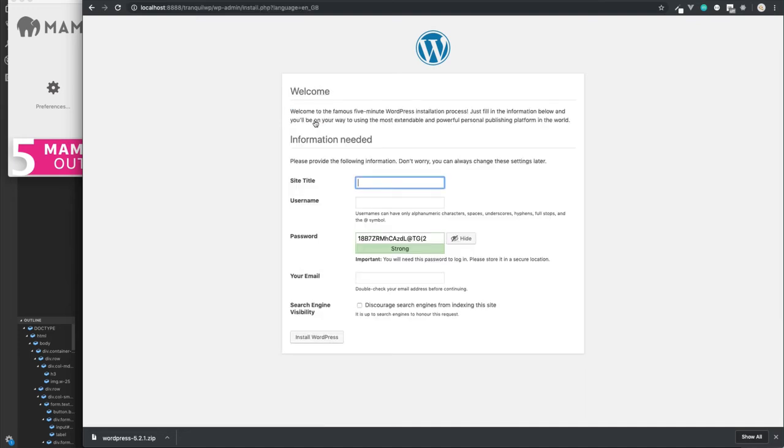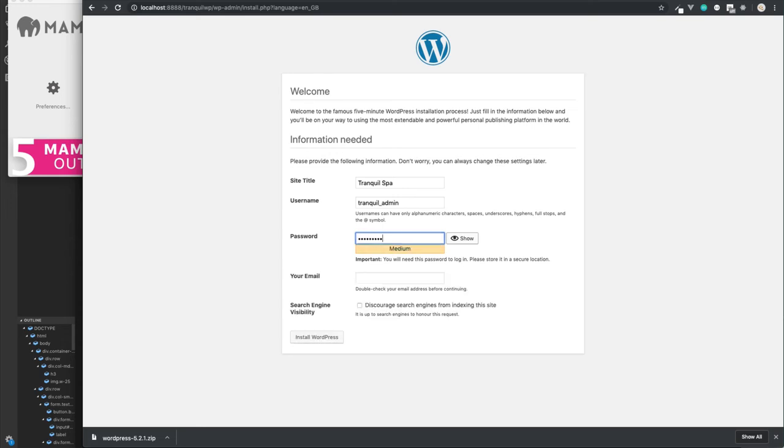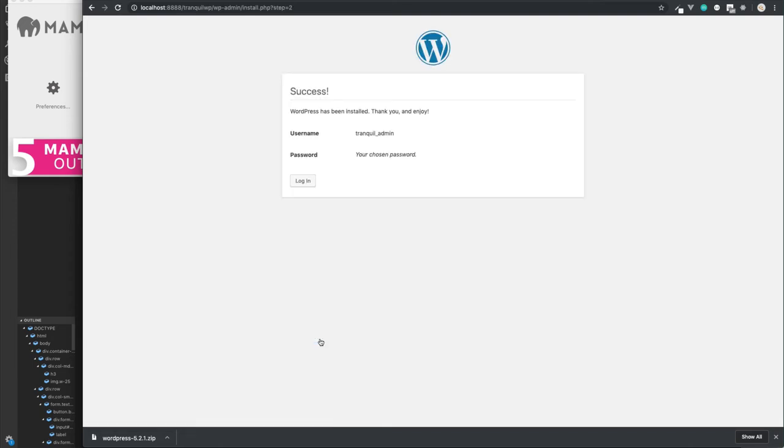So the WordPress installation needs to know the site title. I want to call this the Tranquil Spa. The username, this is the username and password which we're going to use to log in to the WordPress backend or the WordPress dashboard. I'm going to call mine Tranquil_admin. The password, you can keep it as the generated one, or you can add a password of your choice. The email address. And then complete the installation by clicking this button.